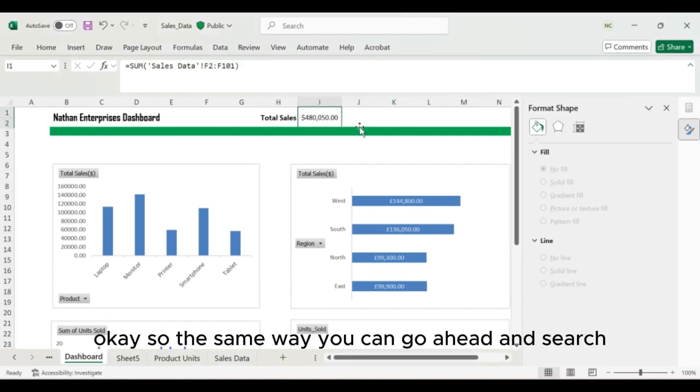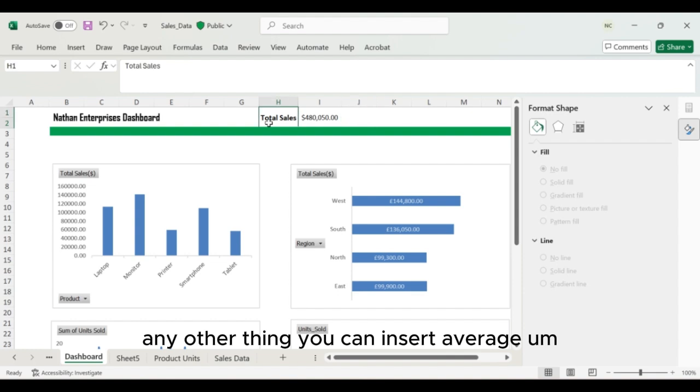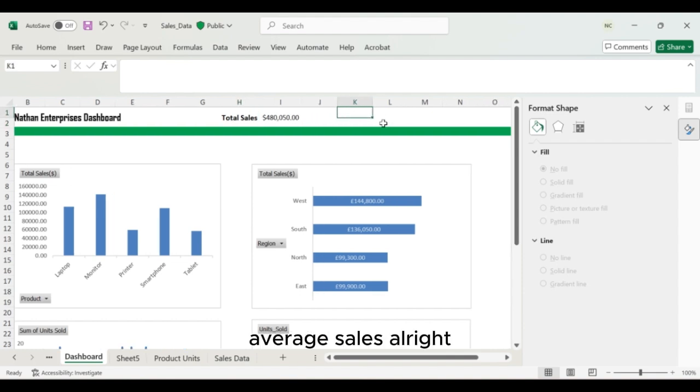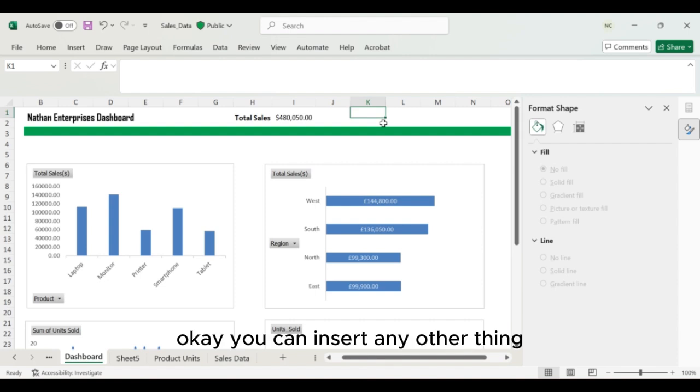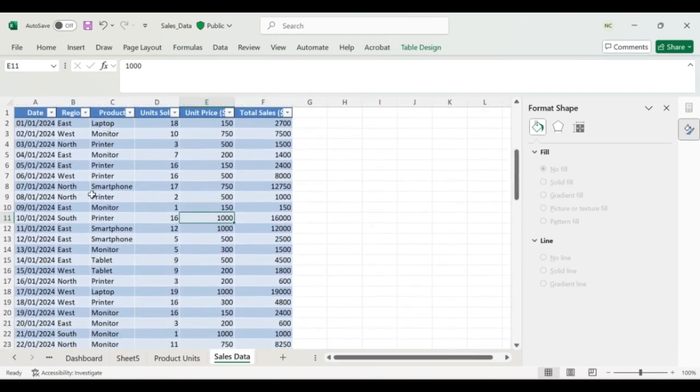Alright, so it just gives me that flexibility to turn the configurations around the way I would like it to be. Okay, so the same way, you can go ahead and insert any other thing. So you can insert average sales, right? So let's just do an average sales. So try to look at total number of unique products sold, and then perhaps average sales. We'll just keep it at that at the moment.